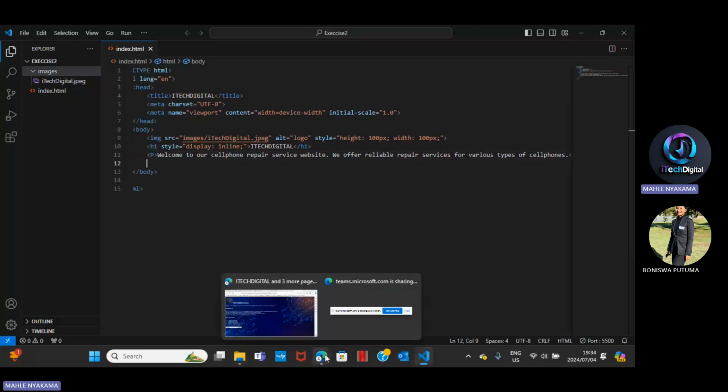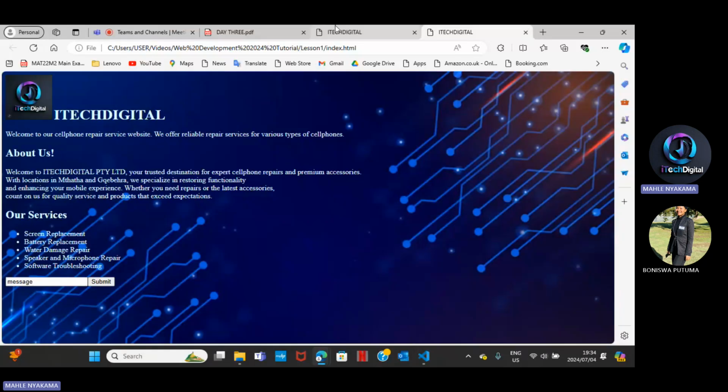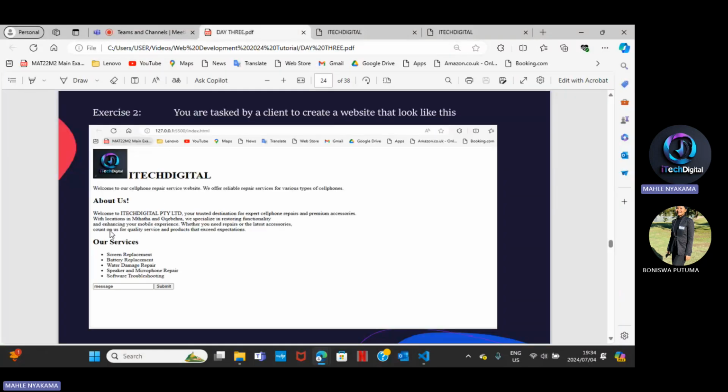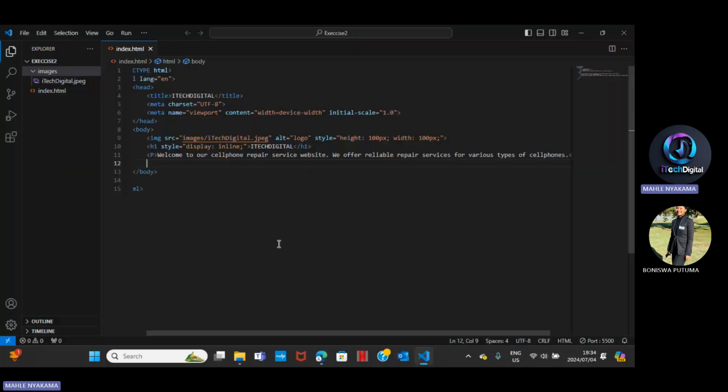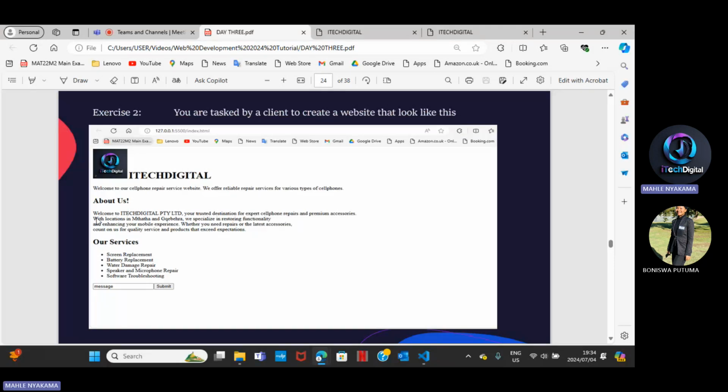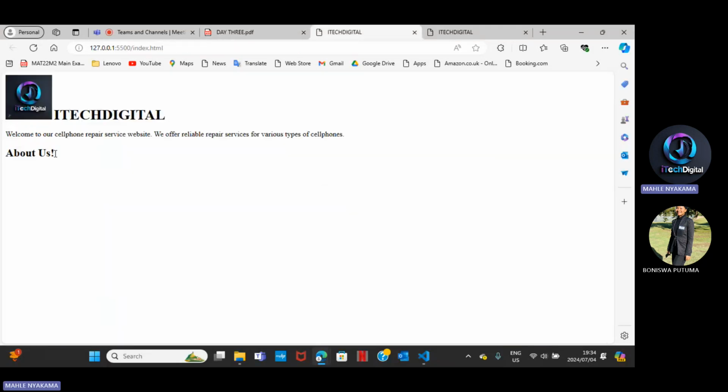So as you can see, what's next? The next is about us. So I have to add that one as well. So that is the heading. I assume it's H2 because it's less than the upper one. It's less than the first heading. So about us. So that is about us. And let me check. Here's about us. Yes, about us. Yes, that one.